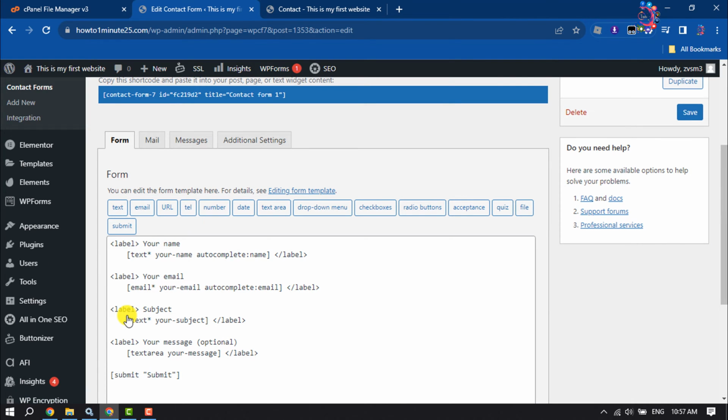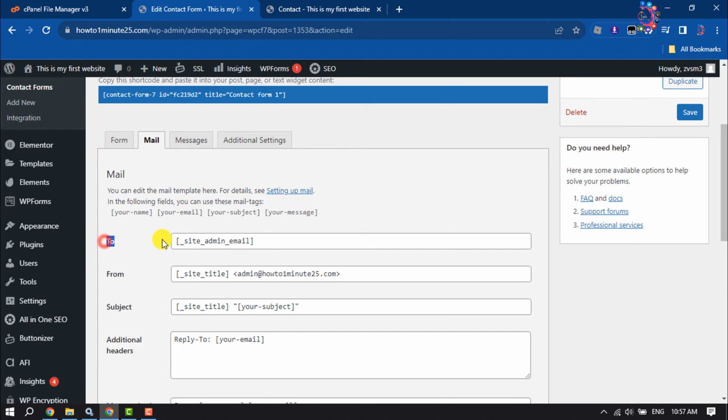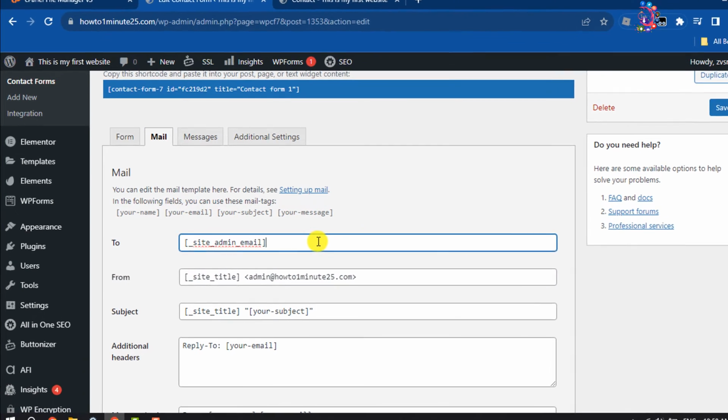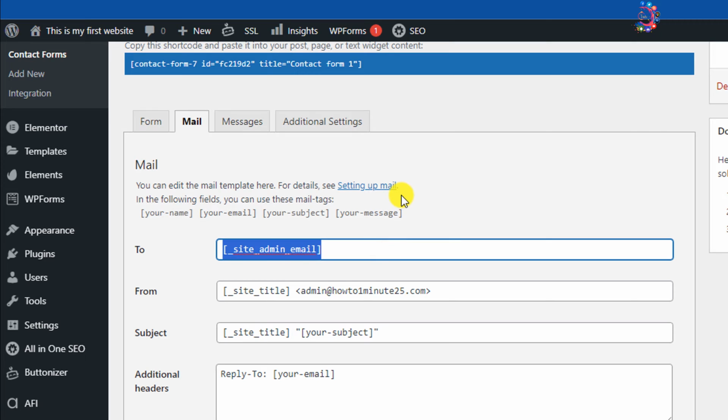Once you are in your Contact Form 7 editor, select Mail. And you will get here the To field. Now all you have to do is write here the email where you want to receive all mails.